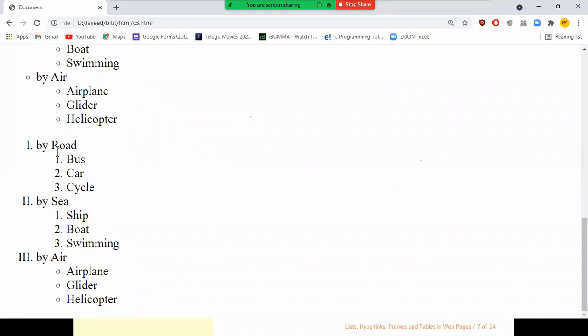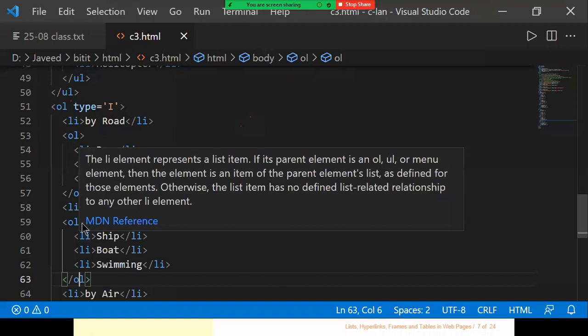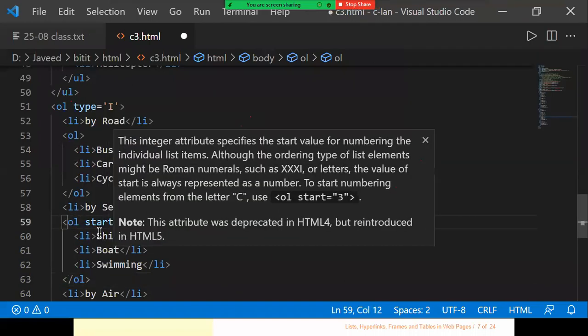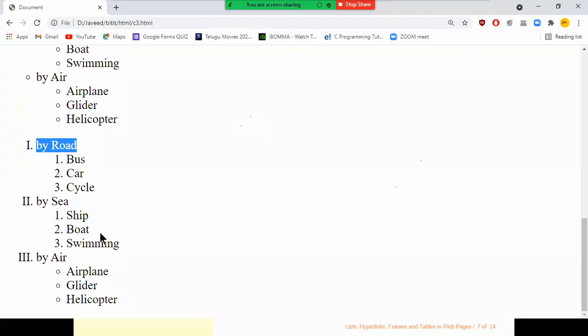Now let us say by road has values 1, 2, 3. For ship I want to continue with 4. Then what I am doing is I'll say OL here, and I'll say start is equal to 4. Now when I say start equal to 4, you see that the values are going to be continuing. 4, 5, 6 are going to be continuing, right?